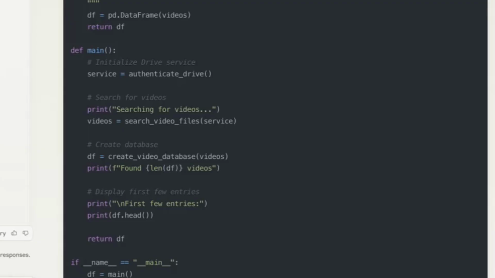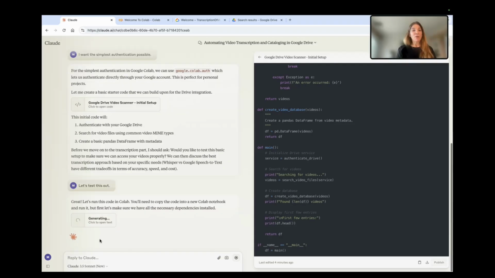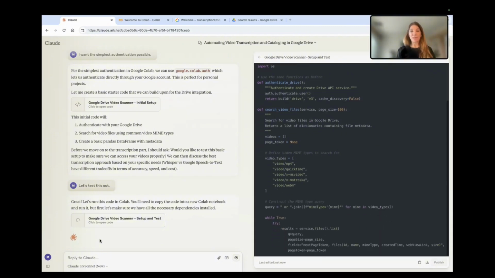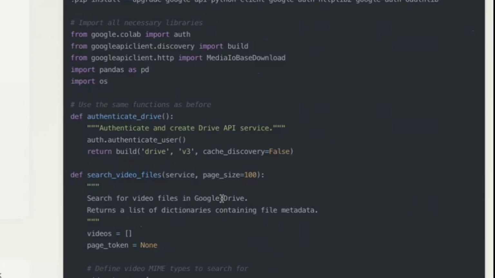Let's start here. Let's test this out. So let's just tell Claude we want to test it out. It says, great, we're going to run this in Colab. You'll need to copy the code into a new Colab notebook and run it. And it's doing a setup and test right here. If you are familiar with programming, you'll notice that this is not a class. This is not object-oriented.